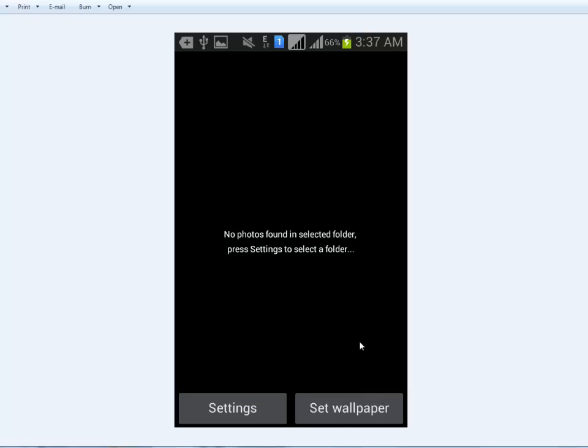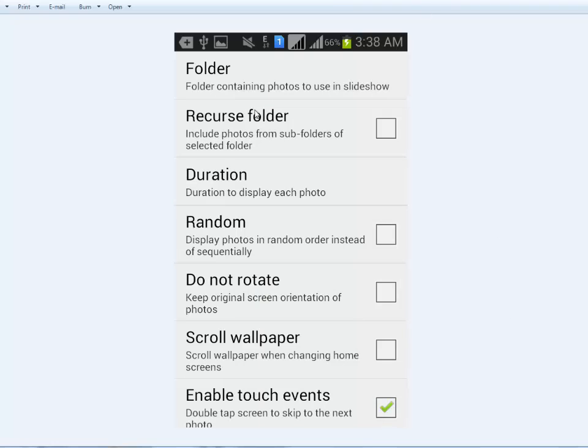Now this actually says no photos found, because you have to go back to the settings to select the folder of the pictures, as no pictures have been configured yet. That's why we have this screen. I move further to actually pick a folder. Now we have the recurse folder, where we actually enumerated in the service the duration, random, do not rotate, and so on. These are from the preferences.